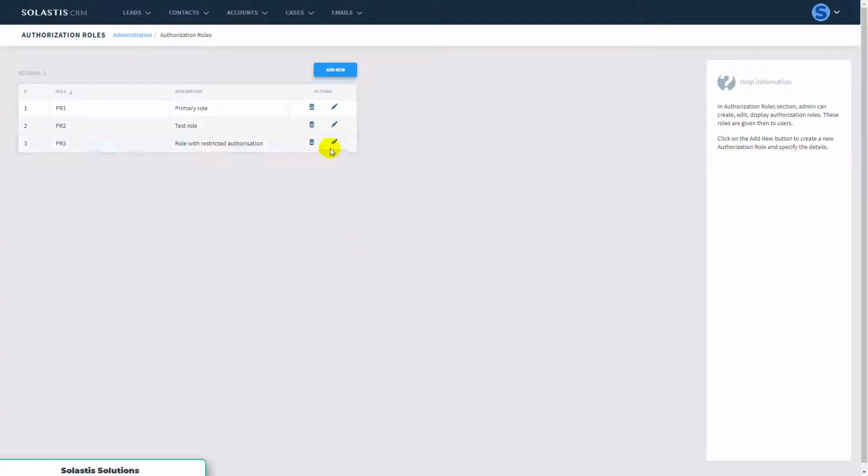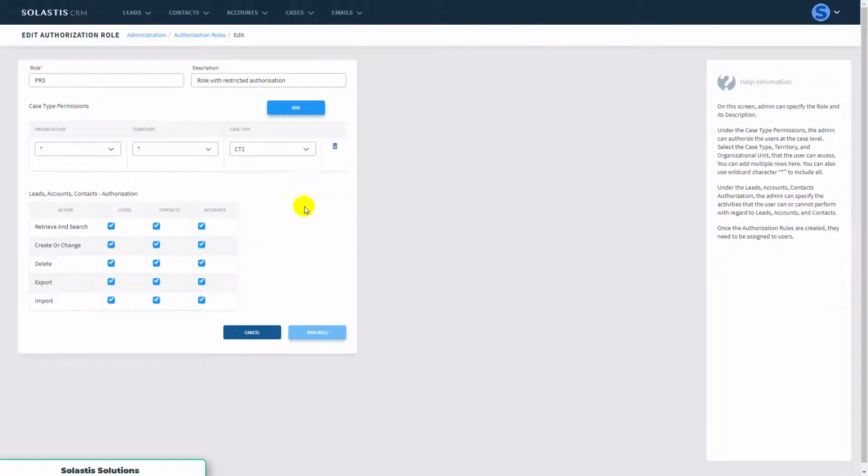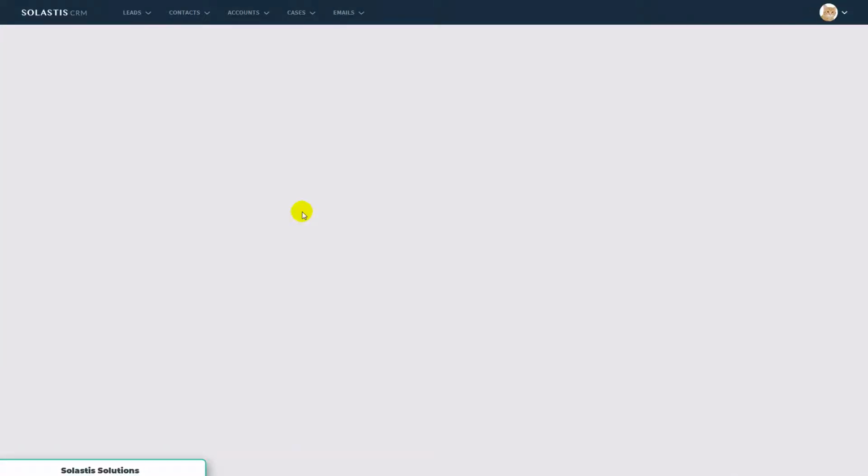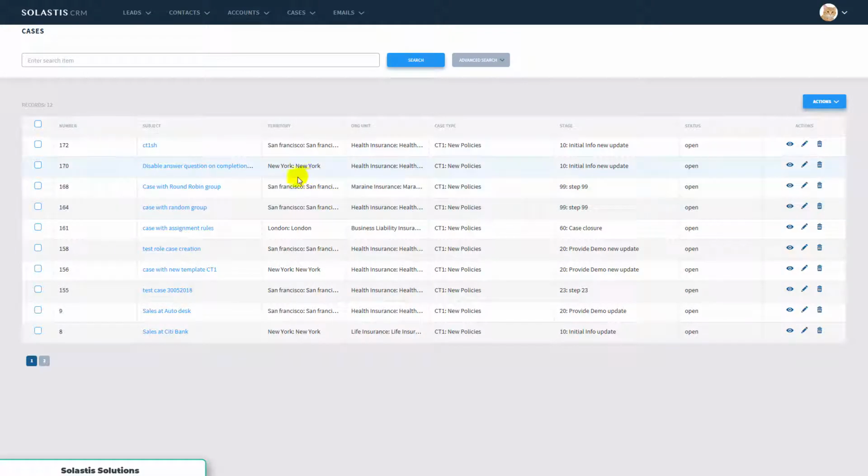Now let's see this demo in the system. This is an authorization role PR3. Currently the user has access to cases, for all organization units, for all territories with case type CT1. We will now check in this user login. Indeed the user has access only to CT1 case types as you can see here.